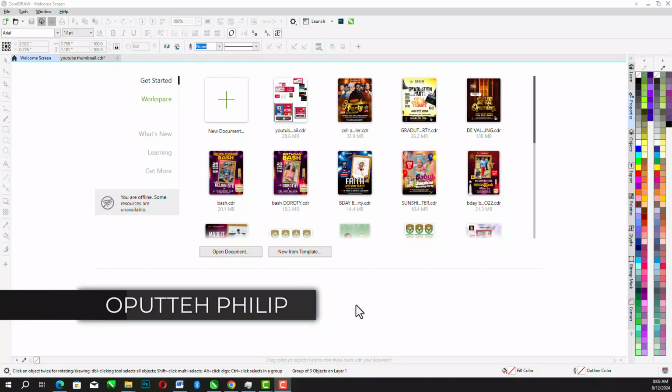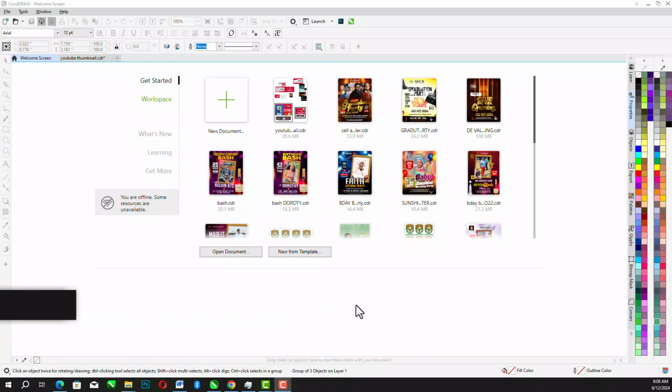In the last video, we covered the basics of CorelDraw, including the interface, basic shapes, and working with colors. Today, we are going to take some steps further by exploring some additional tools and techniques that are essential for design workflow. So let's dive in.